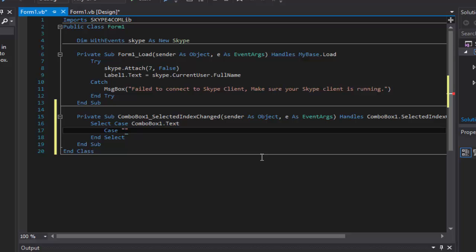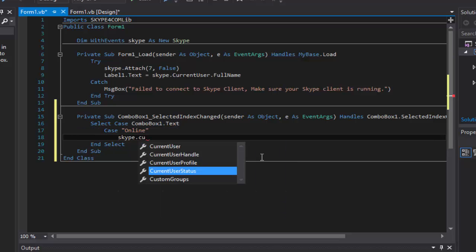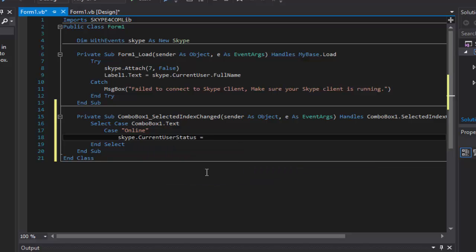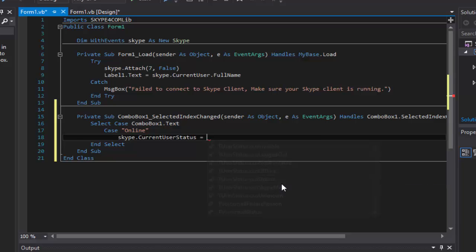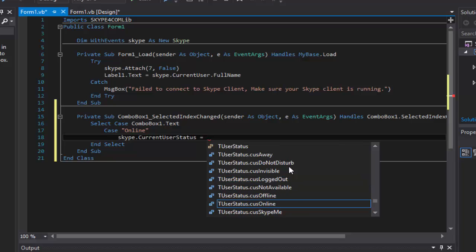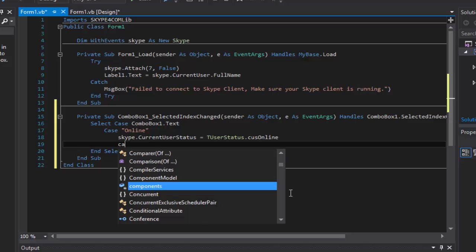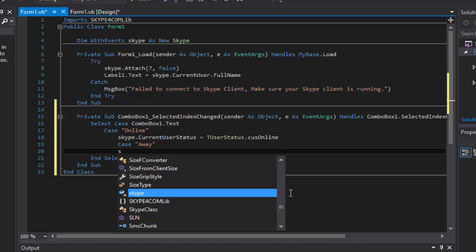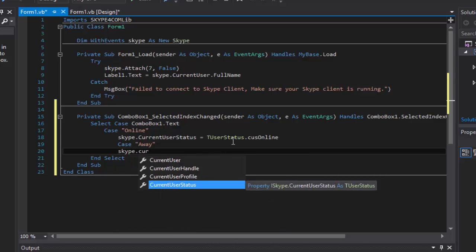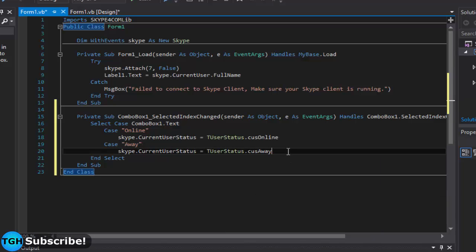So we're going to do quotes here, and we're going to do online, and below that, we're going to do Skype dot, well here it is, current user status equals, and now this should show up for you. If it doesn't, press control and spacebar and it will. Alright, so in here we can just pick online, there we go. Now below that, we're going to make another case, put our quotes again, and I believe the next one's away, I'm not too sure, it doesn't matter what order you put in really. Skype dot current user status equals away. So it's pretty much the same thing for each option you want.